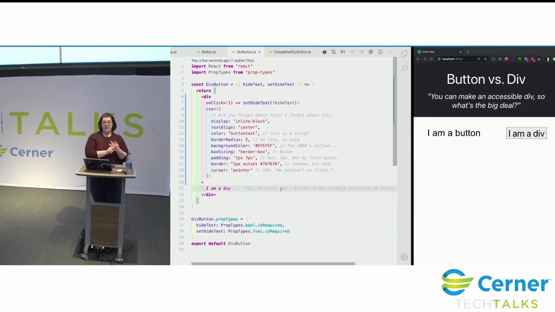You need to set it as display inline block. Okay, text align center, that's obvious. Color, button text. Did you know that was a thing? So that sets it to the default button text color. If you've changed the color of buttons in your global CSS, it will change that to match.